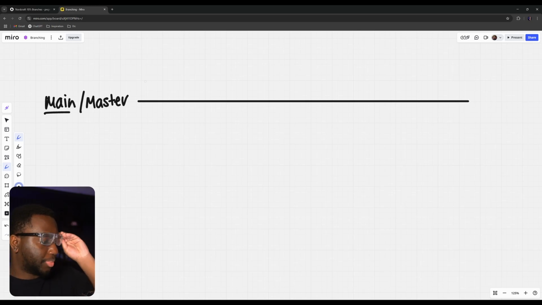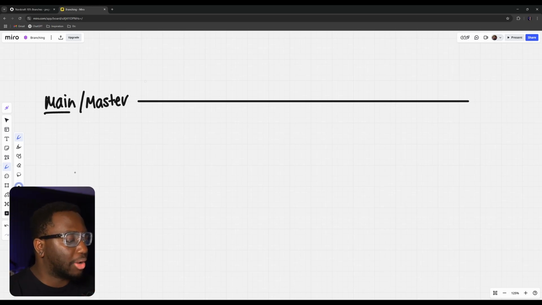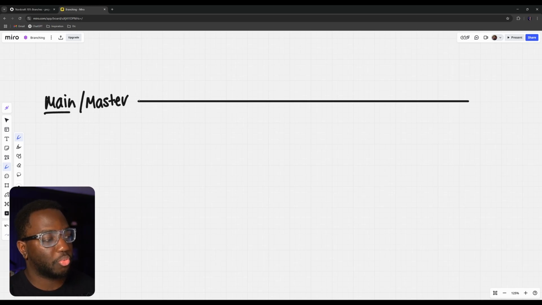Now say we want to introduce a new feature or change something, for example the homepage. As we're changing it and trying to make sure everything works, we don't want people to see that yet. So we don't want those changes to appear immediately on the main branch or timeline.